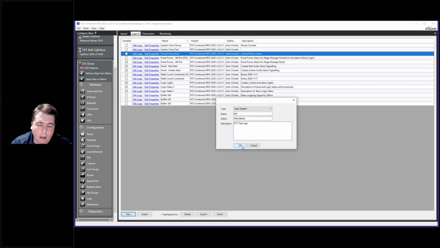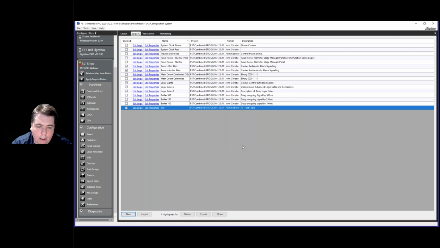So if we open up a logic diagram, I'm sure that most people have had a quick look at this.